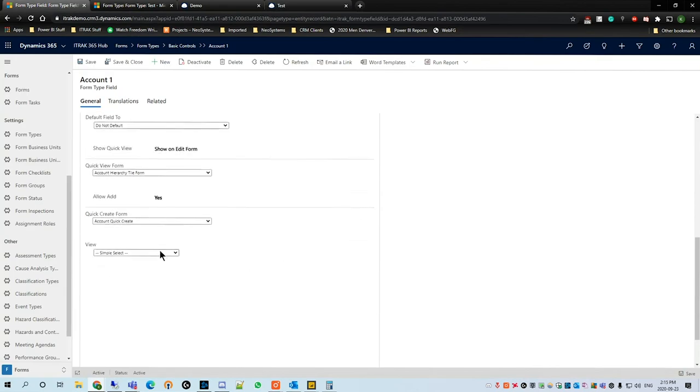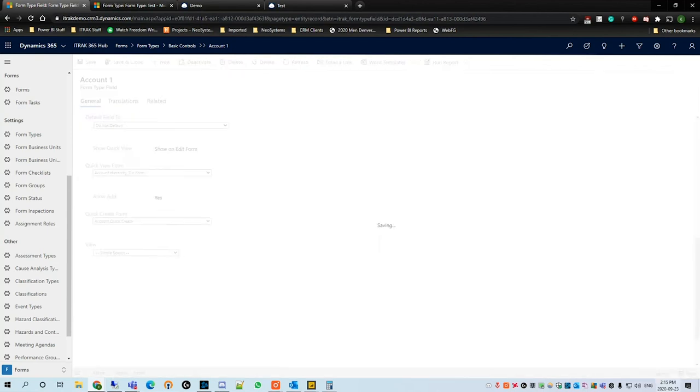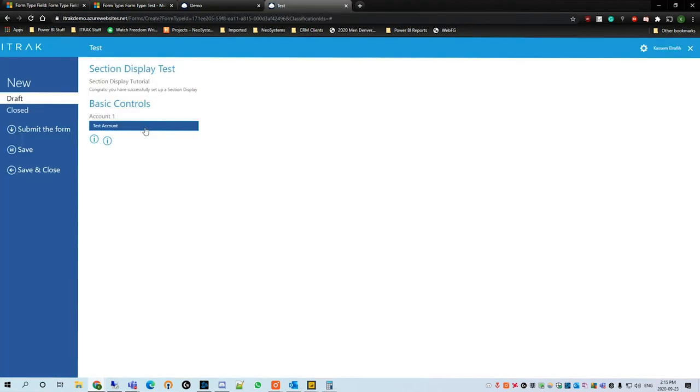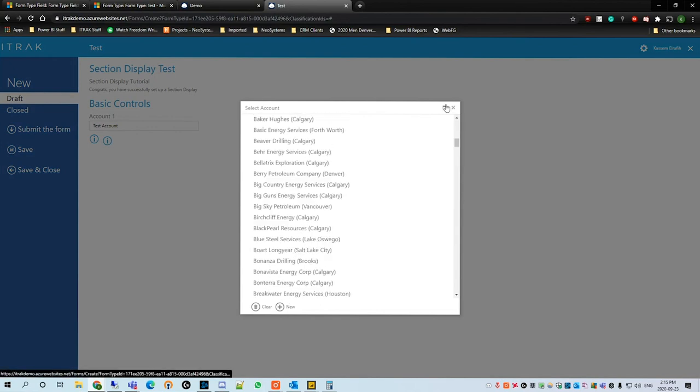Cool. Lastly, we have this view button: simple select, simple search, select by relationship type, all accounts. So whether you create a system view, and we have these four defaults you can choose from, in the ITRAK portal you can actually filter out the accounts shown on the form type. The best one that we have is the simple search one, because if we click it now, we see that they all list out without any real filters.